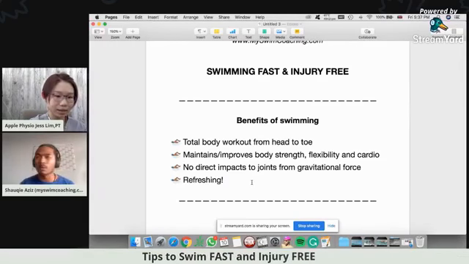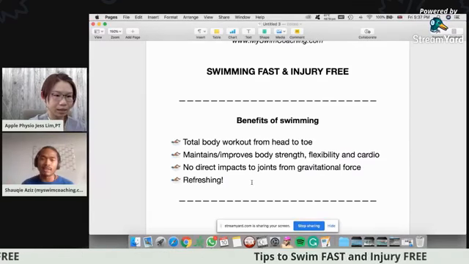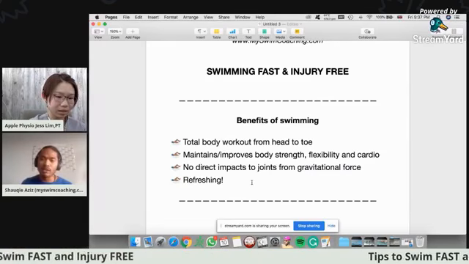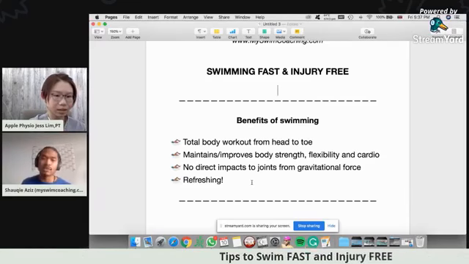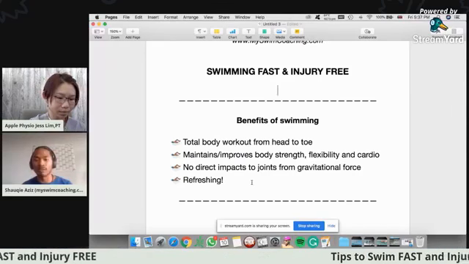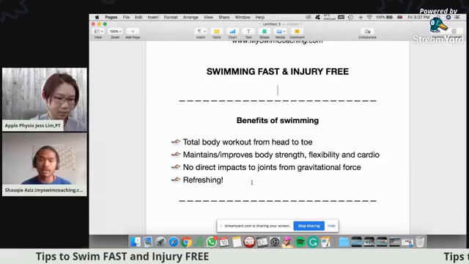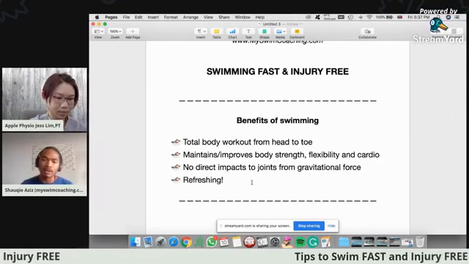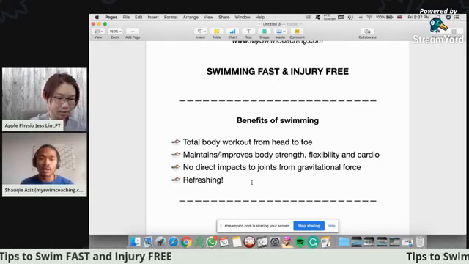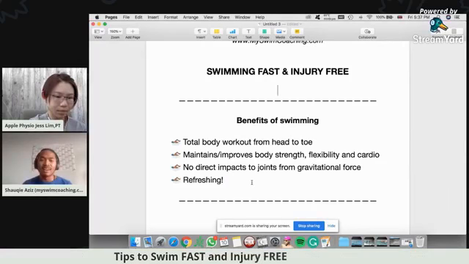Basically, the benefit of swimming: it's a total body workout from head to toe. You don't generally get this kind of exercise from other sports, and you maintain your body strength, your flexibility, and also your cardiovascular fitness within that one exercise. Also, you have no direct impact on your joints from gravitational force, especially compared to impact sports. This is very good for the elderly as well, as you don't want to hurt your joints so much. And lastly, it's so refreshing, right? Get into the water.